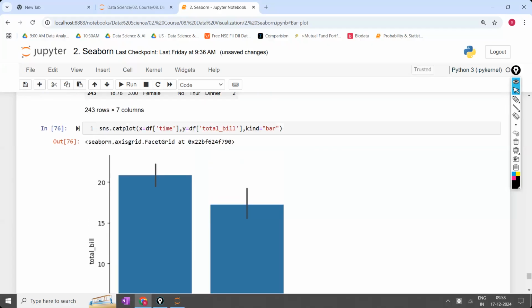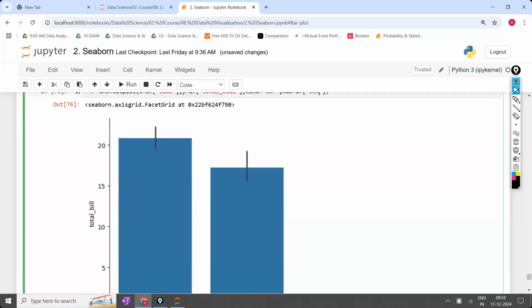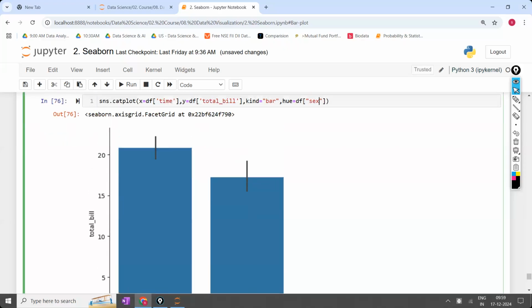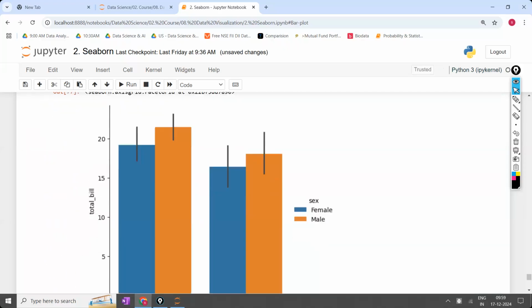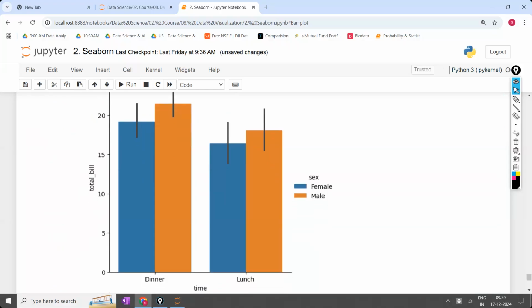Right? Now here I'm going to take hue is equal to gender. What is meant by hue is equal to gender? Gender, how many categories are there? Again, two categories. Within this, it is going to separate into two parts like this. Within the dinner, male and female. Within the lunch, male and female.